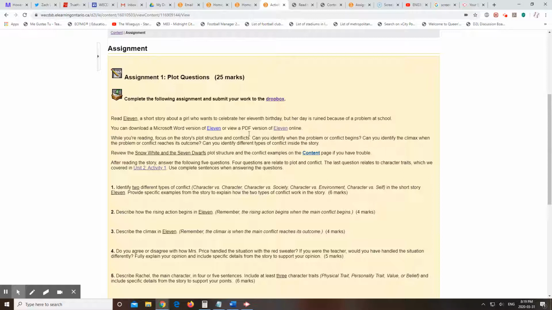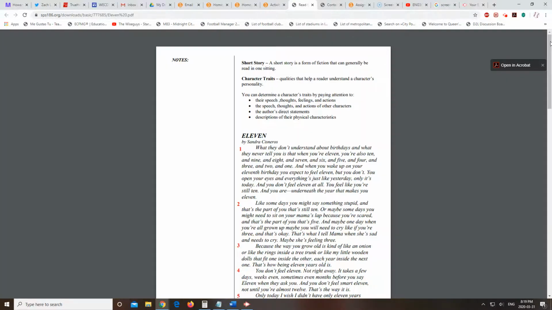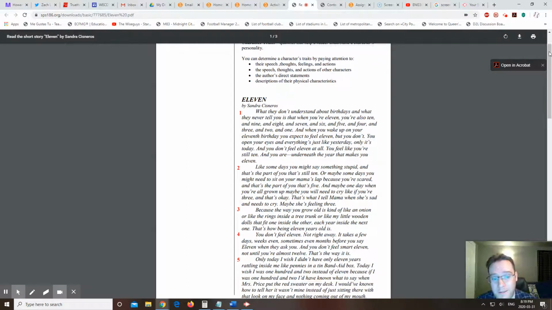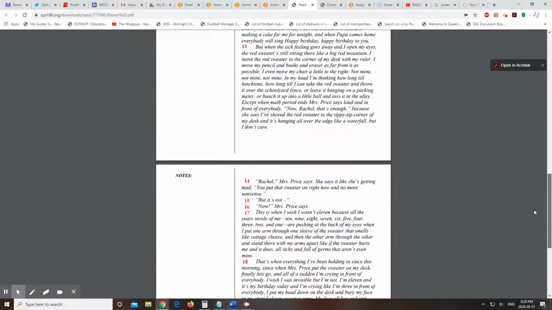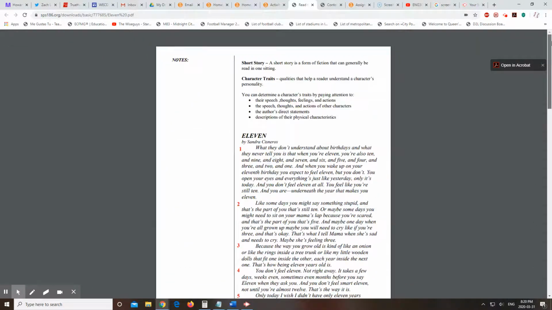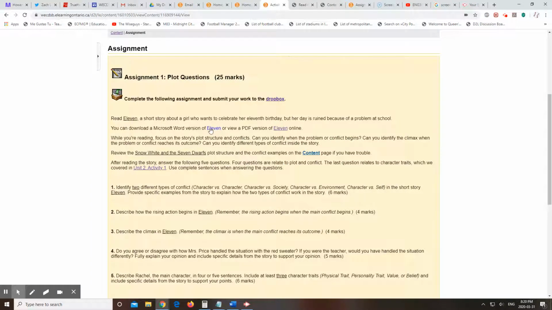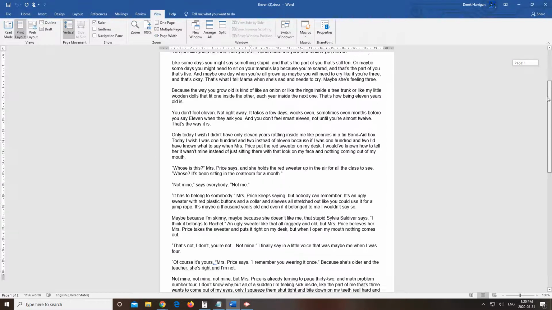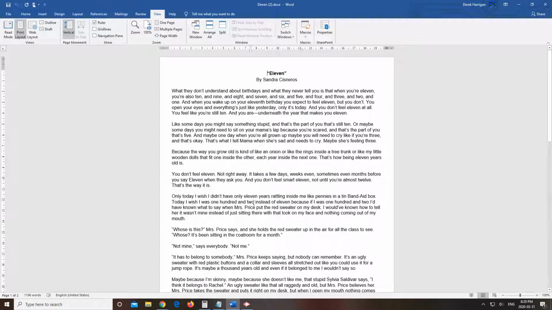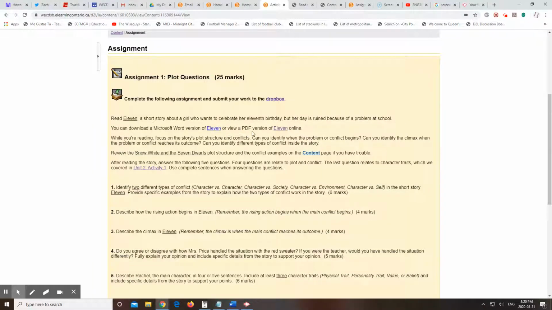If you click on the PDF version here, this is what it'll look like. It'll open up on the internet for you, and you can read it. And it's about 2.5 pages. If you click on the Microsoft Word version, it'll open like this. And again, it'll be about 2 pages, and you can read it as a Microsoft document. So whichever way you prefer to read it, go ahead.